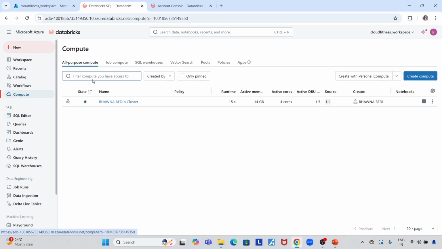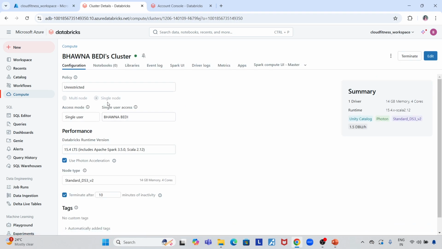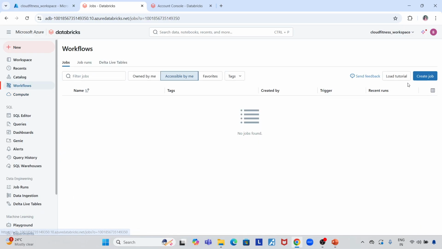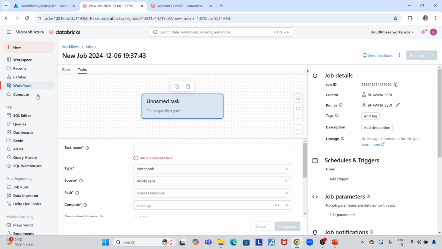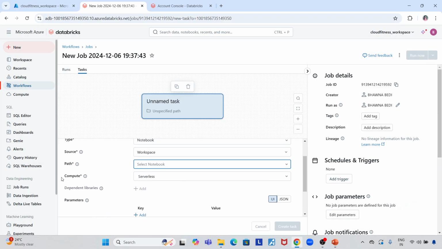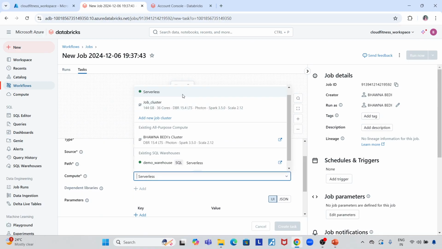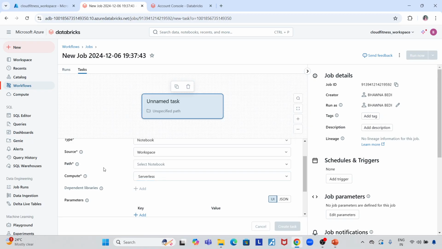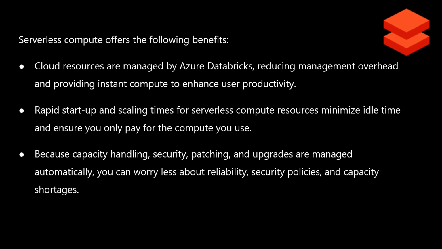But if you go to the compute, if you see this cluster, the cluster start time is actually very high. Let me just terminate this cluster because I don't really need it. Apart from this, even if you go to the workflows, let's say I want to create a workflow. I'll click on create a job and then I'll give a path to my notebook or whatever notebook I want to run. There also you can see in the compute option there's a serverless option. I can actually choose serverless to run a workflow as well. So this option is available. Now let me go back and we'll discuss a little more on the serverless.